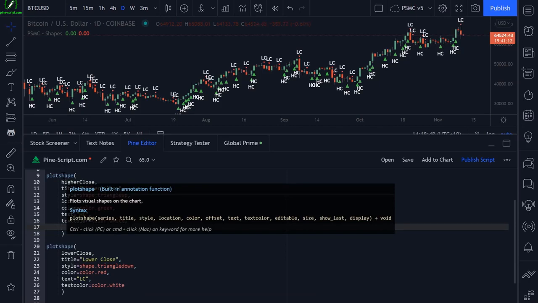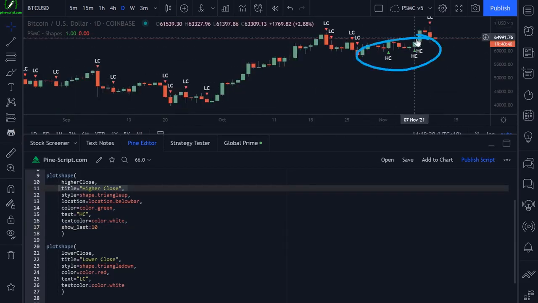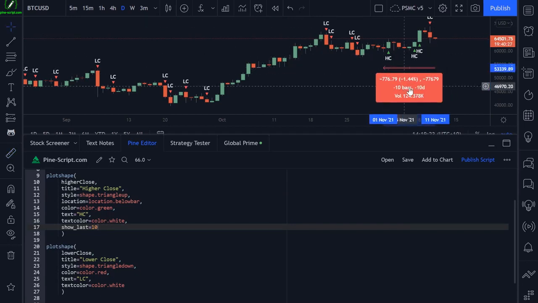Show last and display. So show last is just how many bars to show this plot shape on over recent price action. So if I set this to 10, we only have 3 higher closes here. So when you set show last to a given number, in this case 10, that means we are only drawing higher closes on the last 10 most recent bars on our chart. So that's what show last is for.